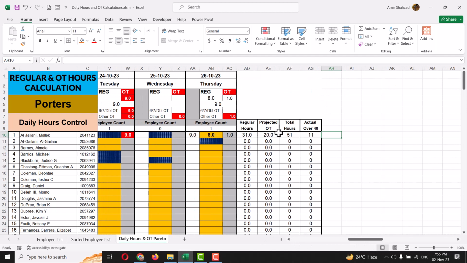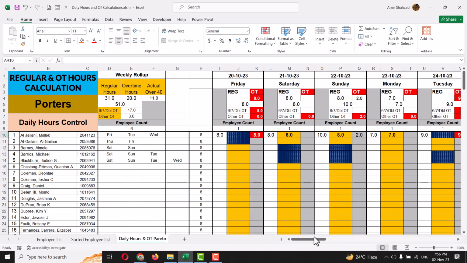can see the regular hours, overtime hours, total hours, the sum of these two, and the actual hours over 40 hours per week. There are 11. He worked for 51 hours, which means he worked 11 hours over 40 hours per week. Okay, so this is the weekly roll-up summary. Regular hours 31, overtime hours.